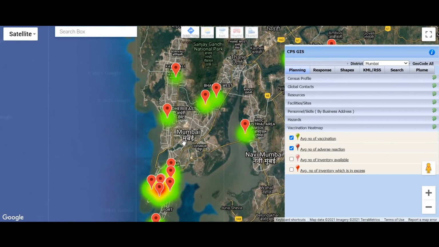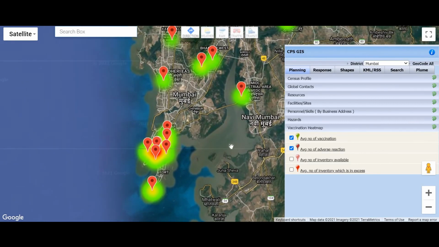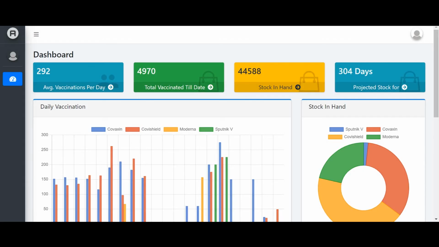And this would help me. For example, let's take adverse reaction. I can see that there are adverse reactions here, and that means that there is some batch number that maybe needs to be recalled. You can do that by looking at the overall heat map for all the metrics that we are collecting here on the dashboard.